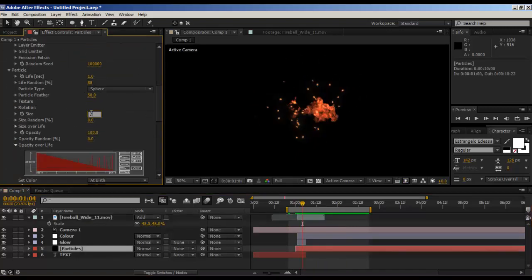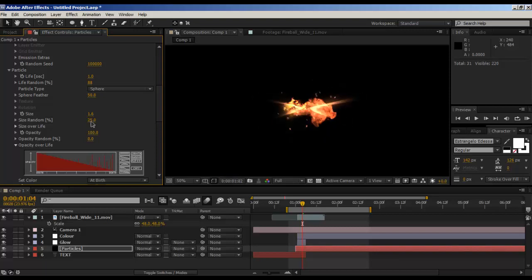Oh, I can never decide over these. I'm going to have to say 1.6 and then add a bit of variation. It's always good to add a bit of variation. That's a bit too much. Let's say 25. Makes things look random and organic. We don't really need to add any glow to that fire since it's already pretty bright.